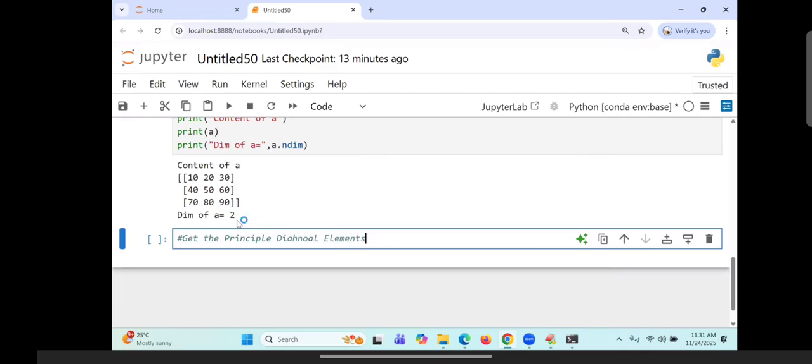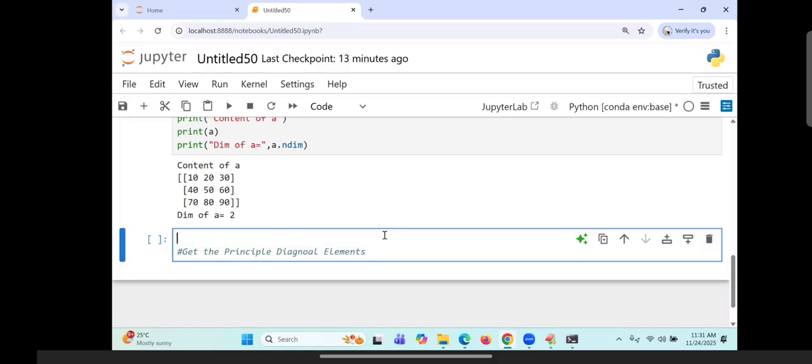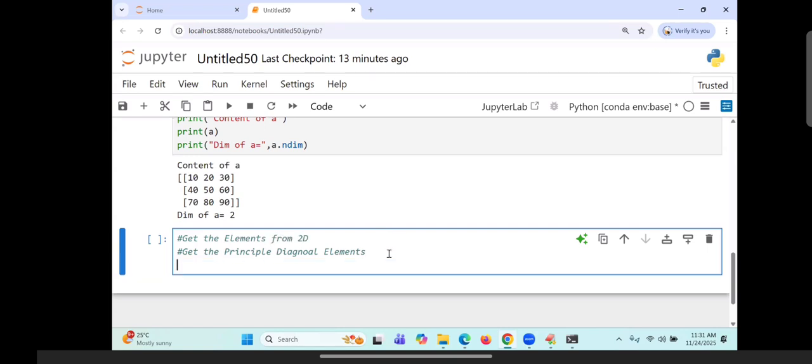Elements, I'm going to write it. Get the principal diagonal elements. How do you get the principal diagonal elements? It is nothing but getting elements from 2D. Which indexing do I need to do? Advanced indexing and slicing. So what is step number 1? Get the rows and columns of the principal diagonal elements.